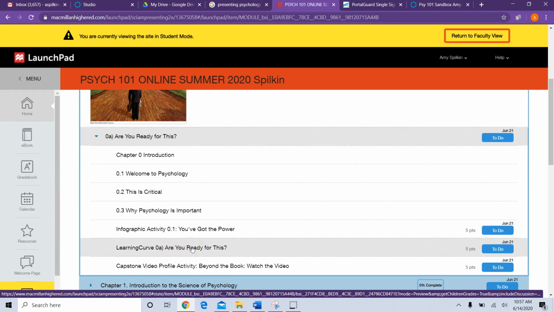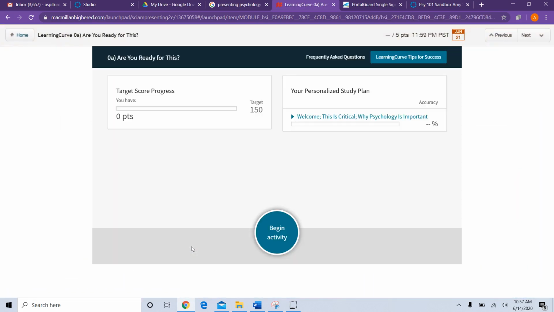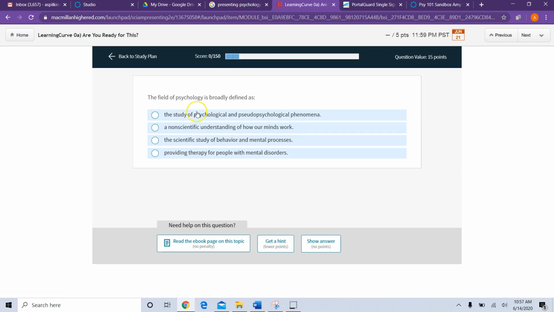The learning curves, these are the assignments that you get full credit for. These are the adaptive assignments that you just start, begin activity, and it gives you some questions. The field of psychology is broadly defined as, and then you pick your answer. If you need help, you can read the ebook on the page for this topic. There's no penalty for that. This question is worth 15 points. So you could go, if you're not sure, read the ebook and then try to get the right answer. You could get a hint and then you would get fewer points. And or you could get just shown the answer and then you get 0 points. And your goal is to get to 150 points.